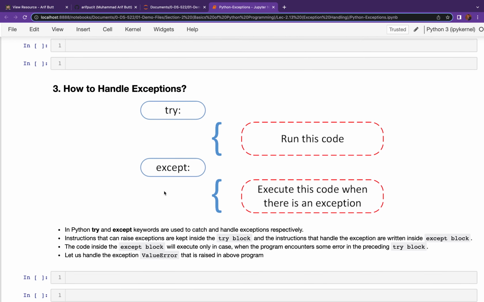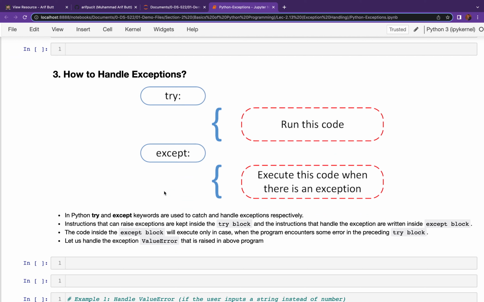Now the next question is how to handle exceptions. My dear students, I have tried to explain this in this image. Whatever piece of code that you have written and you expect that for whatever reasons it may raise an exception, you put it inside a block that is known as the try block. So you write down the try keyword followed by a colon, then an indentation, and you write down your code. And after that code, you have an except block. You write down the except keyword and then indented code. And this is the code which will be executed whenever an exception is raised inside the try block.